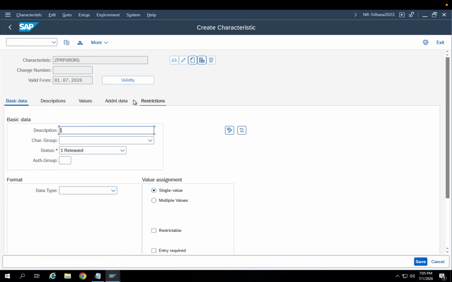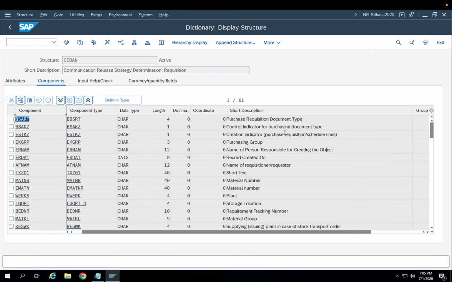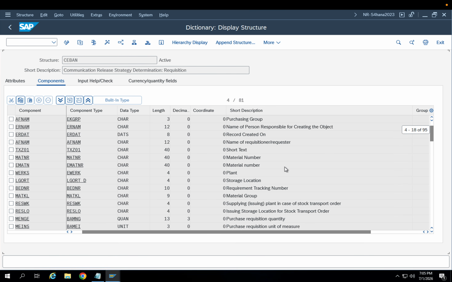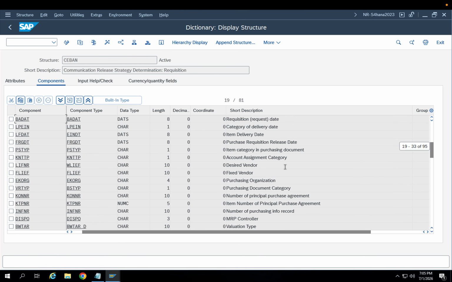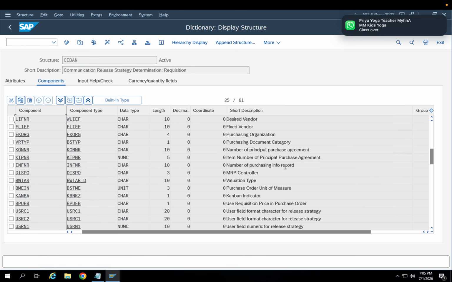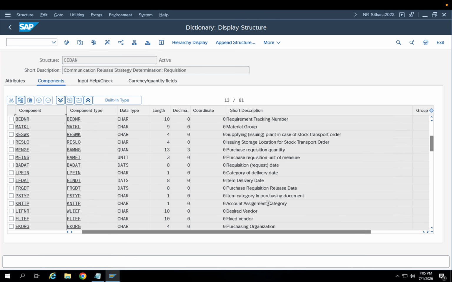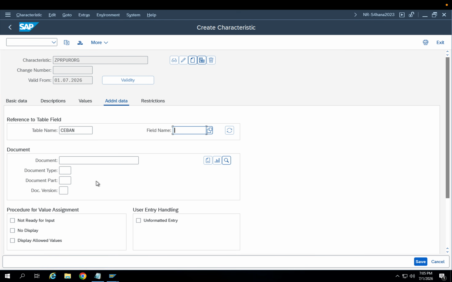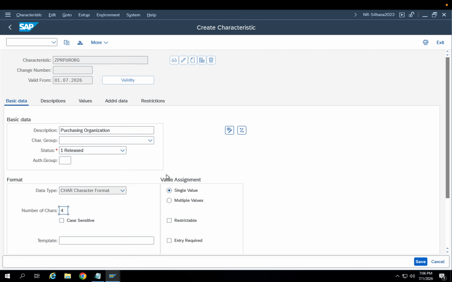So I'll go with this here and CBAN again, same structure. In the field, you can search here. It might be something like EKORG. Check where the purchasing organization is. You can see somewhere here the purchasing organization EKORG. So this EKORG you can enter here, and the system will take it again.